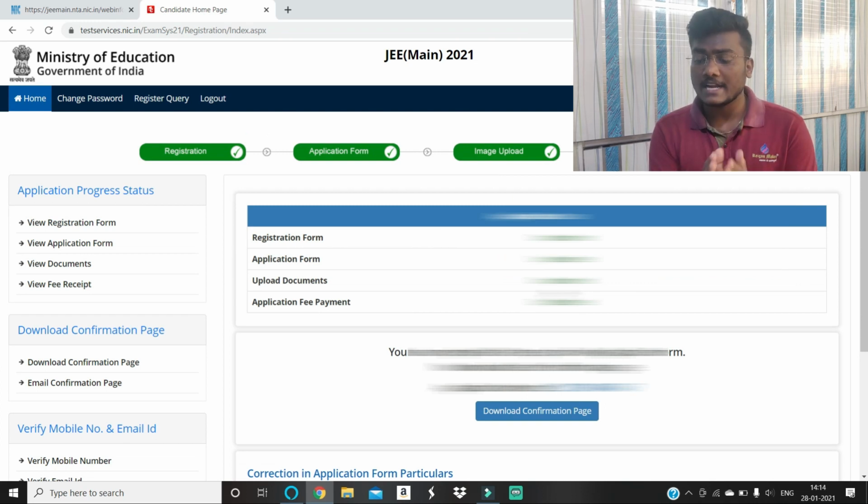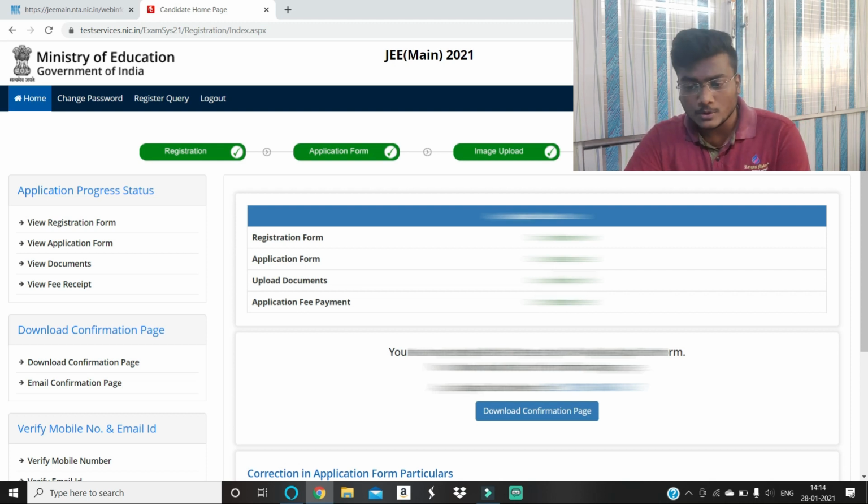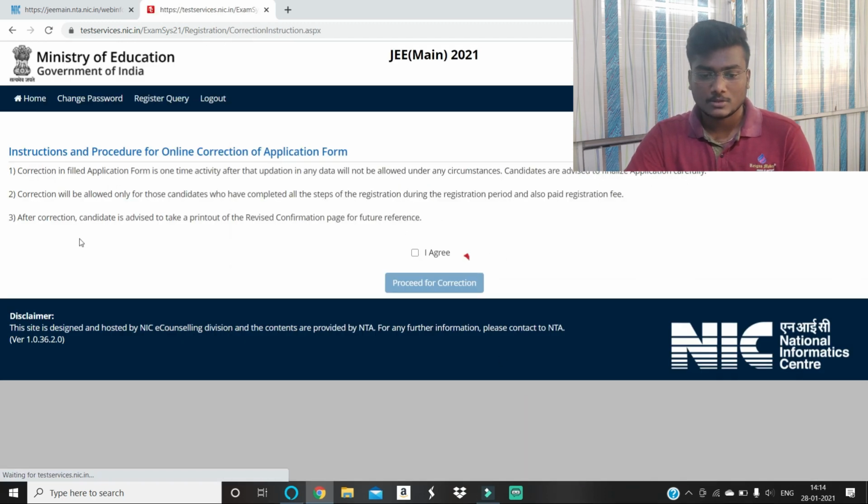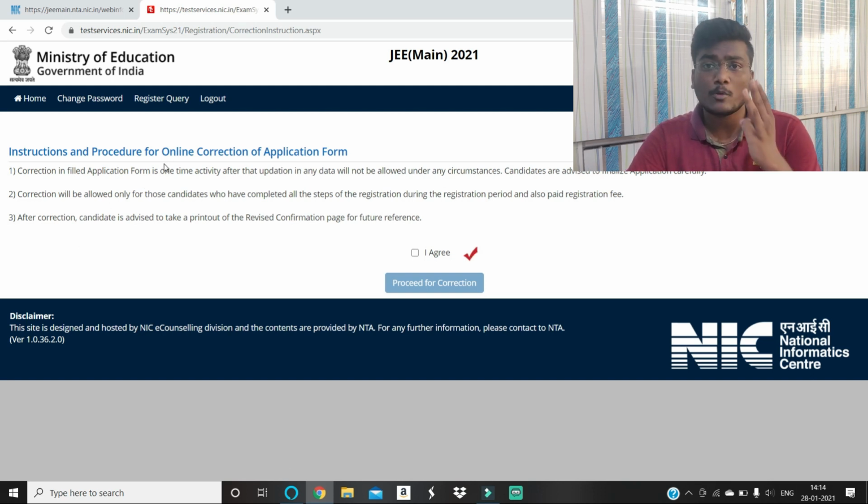After you sign in with your details, you will see this type of interface. Now if you scroll down here, you can see correction in application form particulars. Click this. You can see there are instructions and procedure for online correction. Please read these 3 points carefully. You should agree to these 3 instructions and these 3 procedure points, and then only you can proceed for the correction.